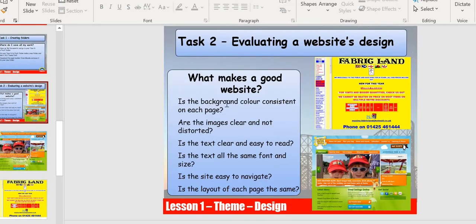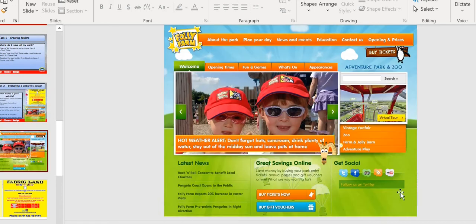Is the background color consistent in each page? Think about the images and the text, and is it easy to navigate, and what's the layout looking like? We've got a lovely sort of green and blue background. This looks like grass and sky. Think about your audience. Do you think it appeals to children maybe, or parents who are looking to take their younger children somewhere nice?